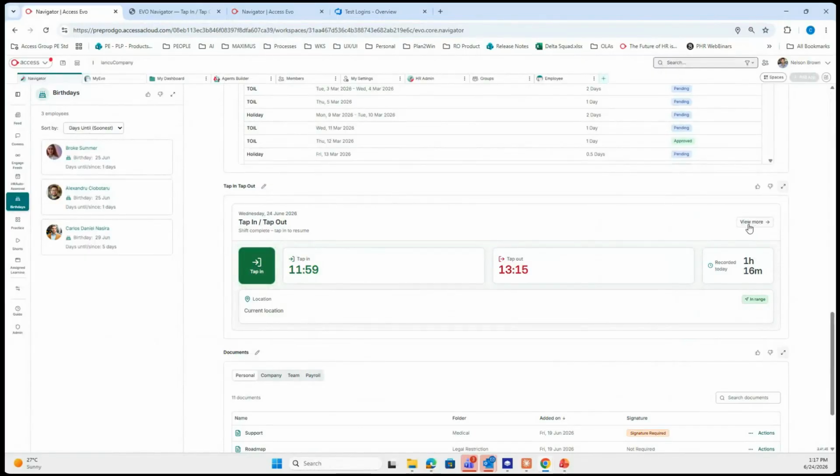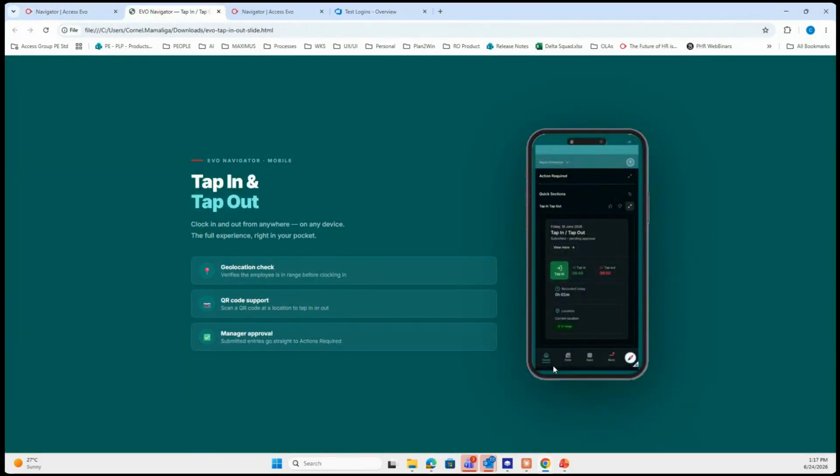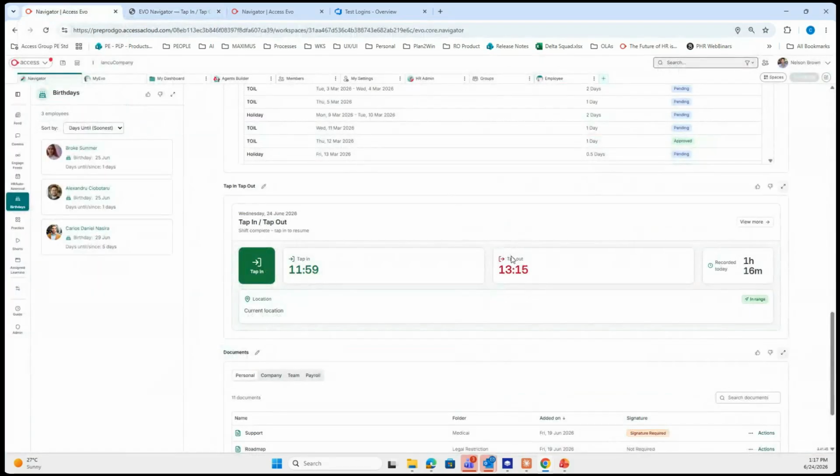Also, in the view more details, you're getting more information around the location where you've tapped in, tapped out, and also the time pairs, tap in, tap out pairs for the week, along with the recorded time. The view more panel is not yet ready. And what I will do, I will show you how it looks on mobile. It fully works on Evo mobile application, but by the sake of time, I don't want to share the mobile application as part of this demo. So this will be mainly used on mobile, but I've presented it on web for saving time.